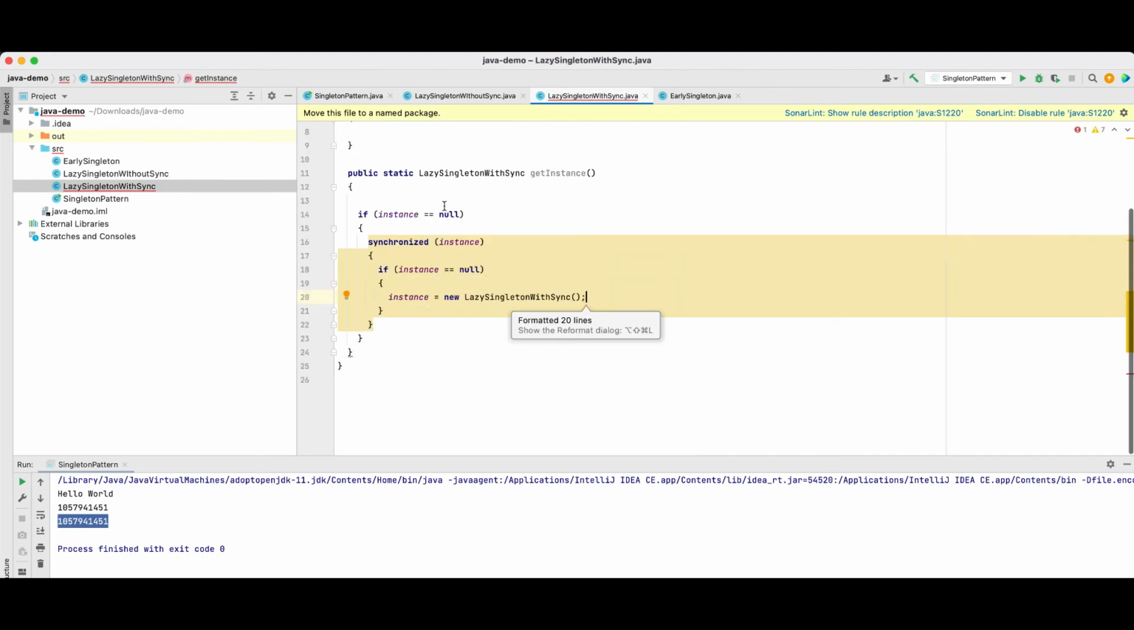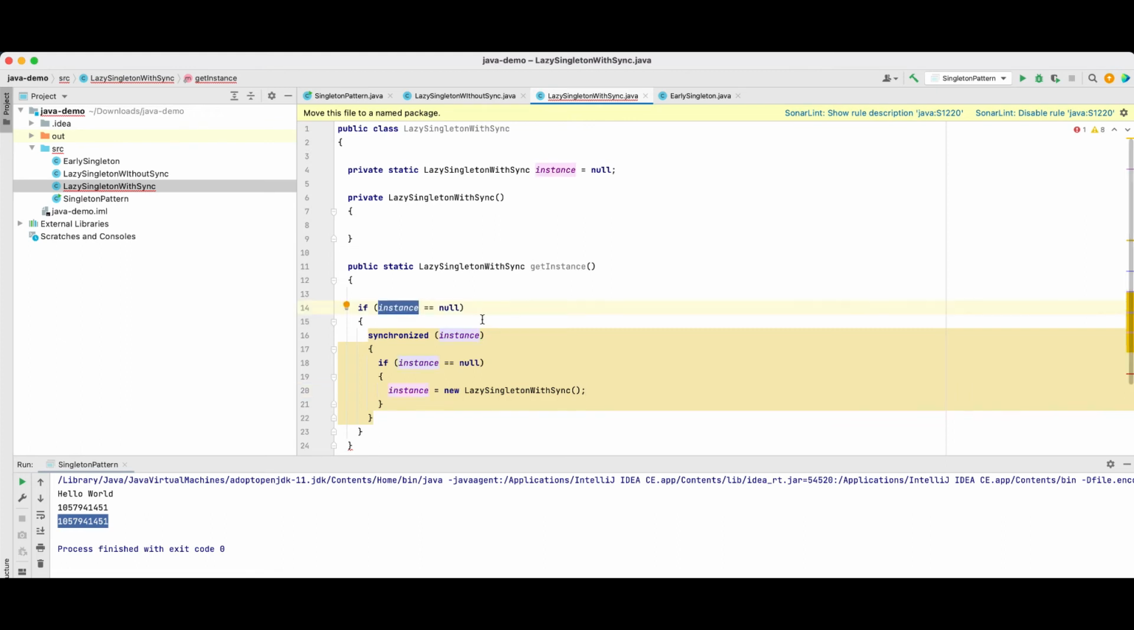Let me explain this in detail. What happens when 2 threads simultaneously use the getInstance method of our lazy initialization class? When the first thread comes, it will check that it is null. When the second thread comes, it will also be null, and in that case both threads try to create a new instance of our lazy initialization. To block them, we are using a synchronized block. Only one thread will be able to access the synchronized block.